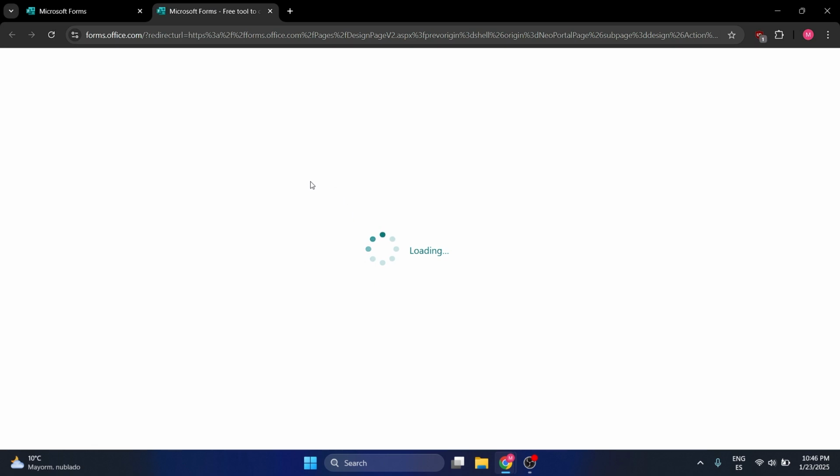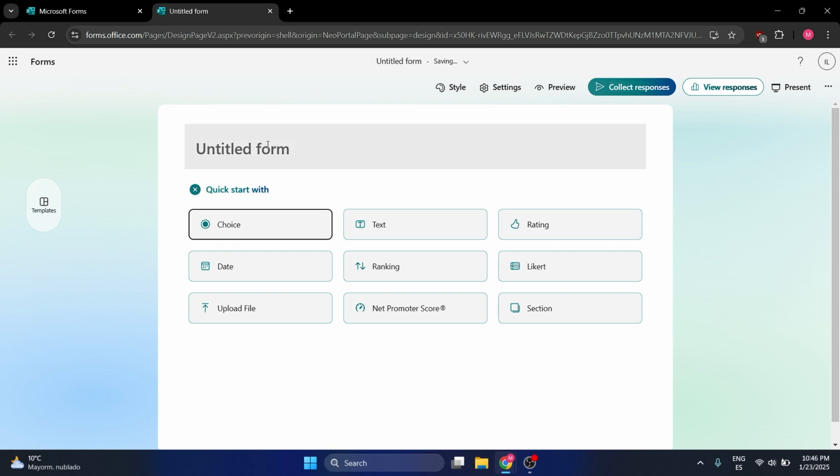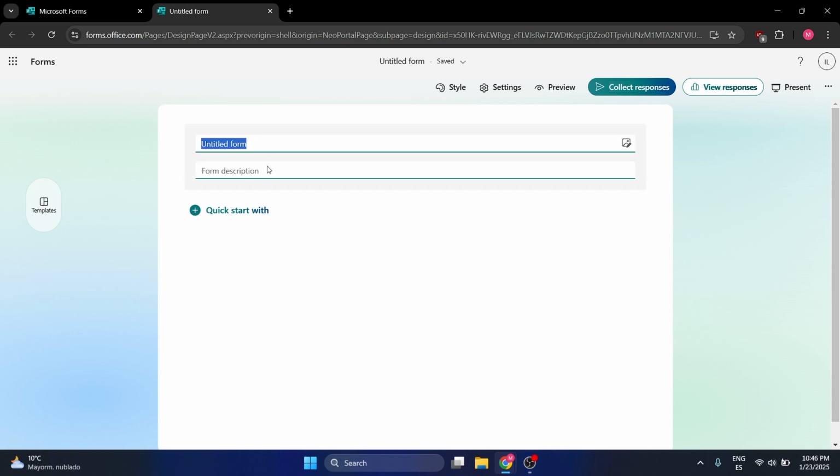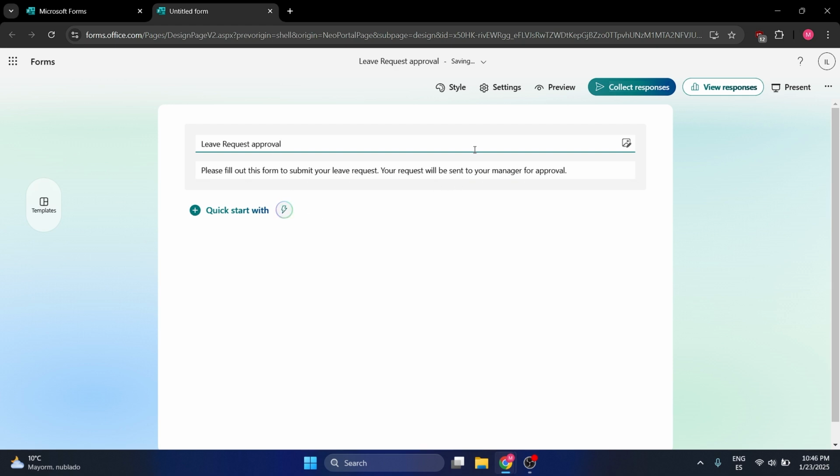Now, what we're going to make a lot of use of here is AI, okay? We don't want to waste too much time. So let's give this a very concise name for a leave request and also a very short description. Once we have done that, we can use the AI function, which is this ray icon in here.